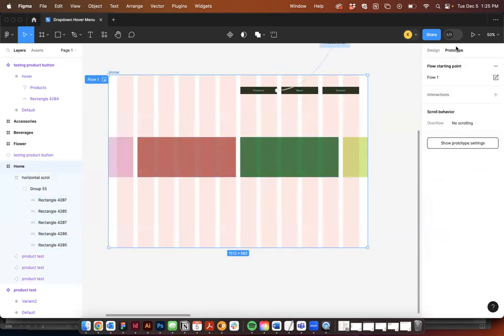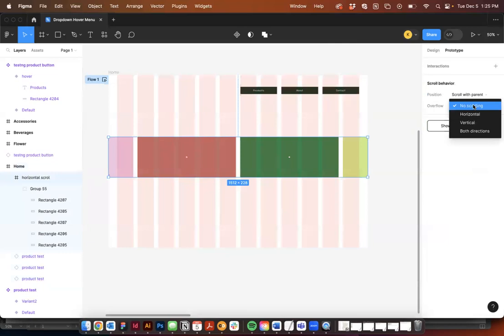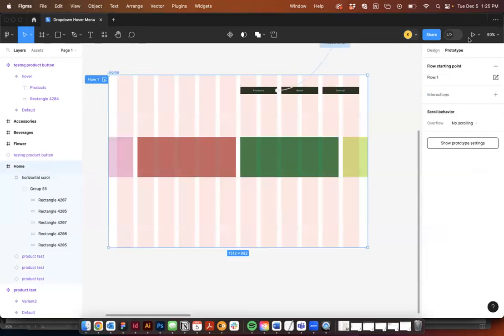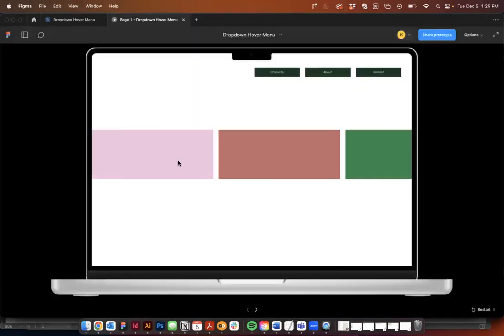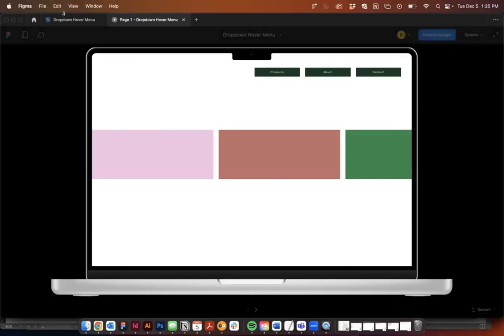So now from here, I'm going to go over to the prototype menu. I'm going to select this, and instead of no scrolling, I'm going to say horizontal scroll. And now if we press play, we can physically see that horizontal scroll moves side to side.